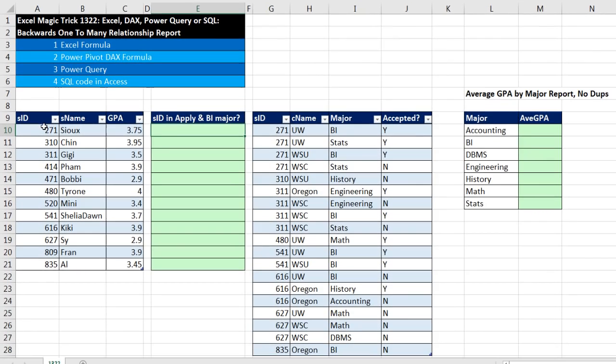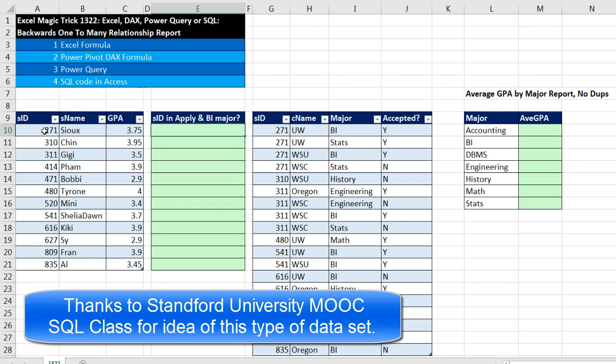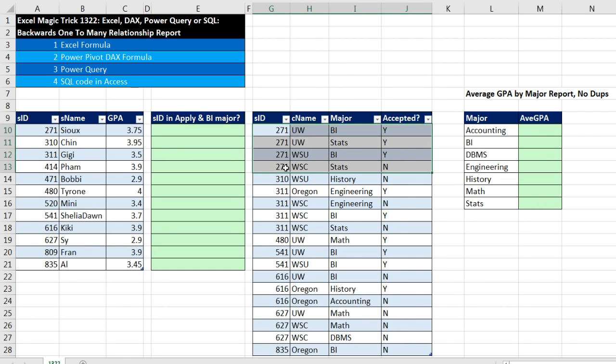Here are the two data sets. This is, in essence, the lookup column, or the primary key. We have student ID, the name, and the GPA for some students. And over here, we have an applications table. You'll notice there are some duplicates because student 271 had 4 different applications, 2 to UW in 2 different majors and 2 to WSU in 2 different majors.